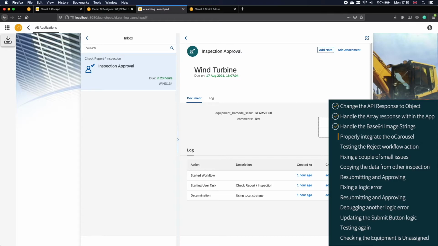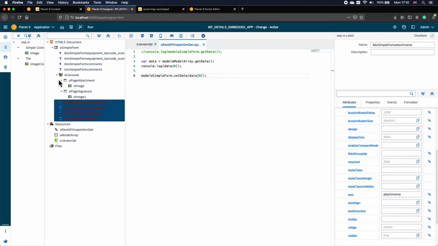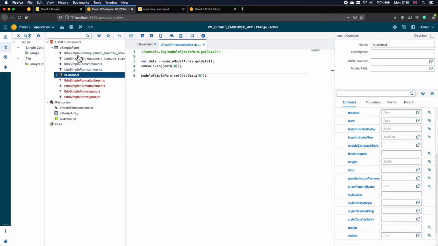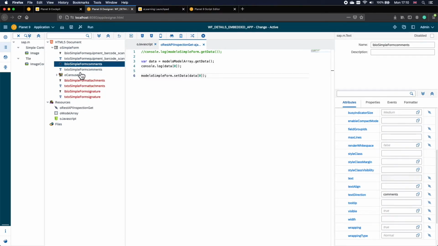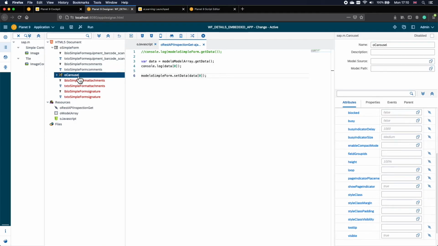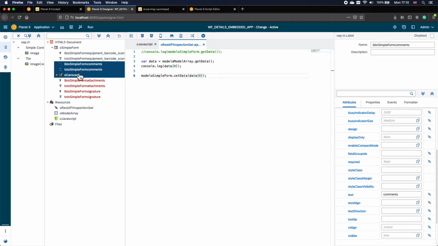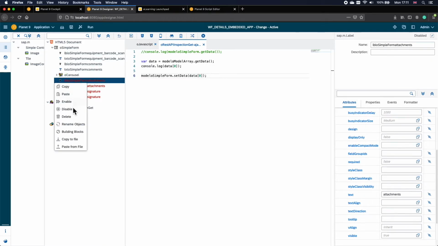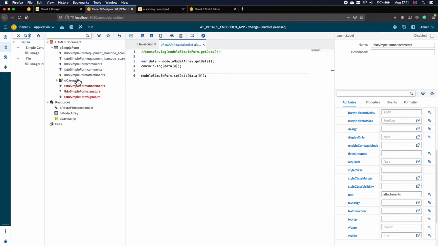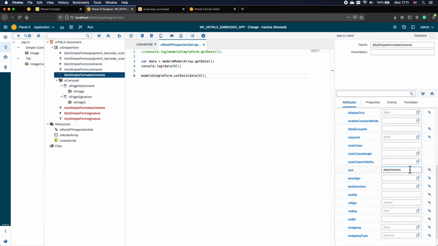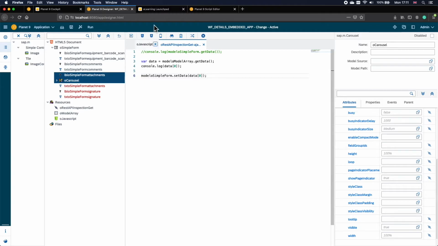Now if we save and refresh, we open up the workflow inbox, we'll have this carousel here. We do need to handle how this is being presented though. Now we must remember that a simple form works in pairs. So this is a pair of components, this is a pair, and this carousel actually thinks it's part of this other pair at the moment. So let's just re-enable one of our text components. We can just keep it as attachments for now. And now we have 3 pairs, with the third pair being these 2 components. So let's refresh one more time.